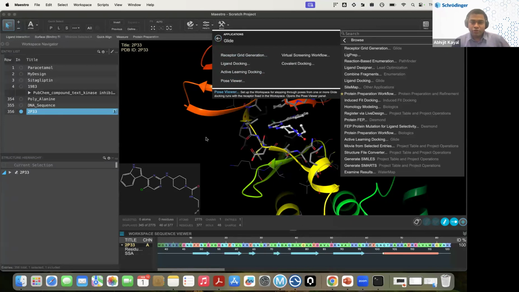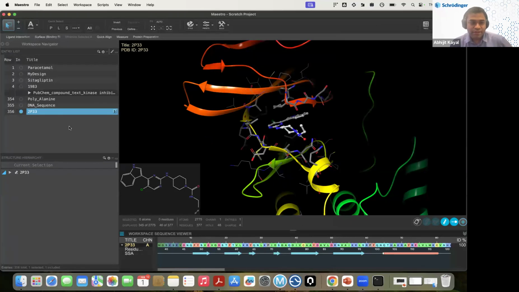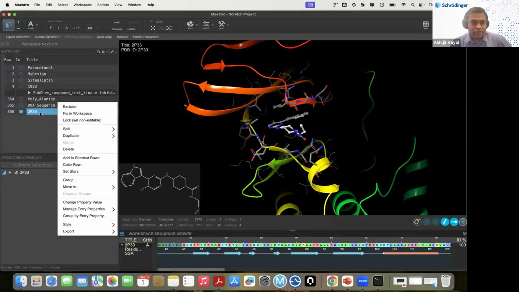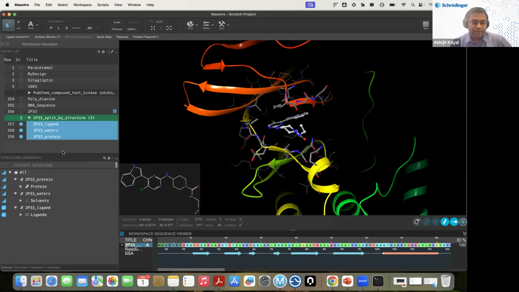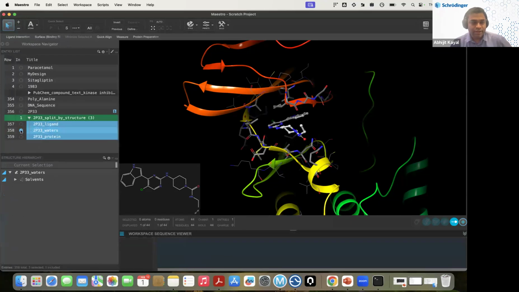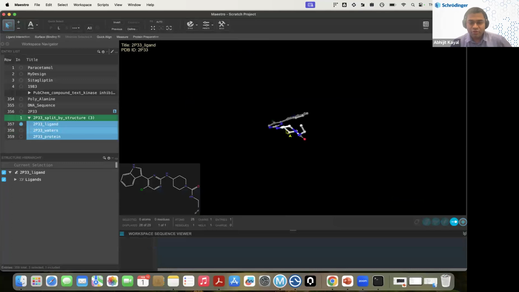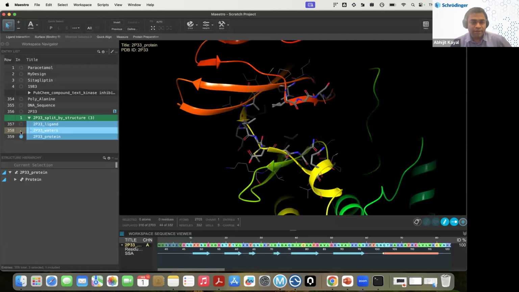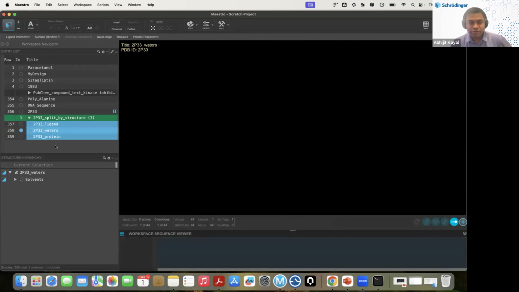Okay, so what I'll do next is prepare the ligand, this co-crystallized ligand from the protein. I'll go to select, right click, and split into ligand and chain. If I do that, you can see it will be split into ligand, water, and protein. Again, you can visualize this as your co-crystallized ligand, this is your protein, and if I select, this will be all your water molecules.